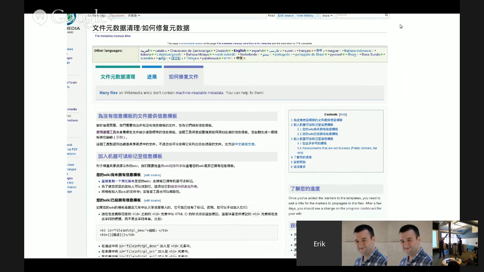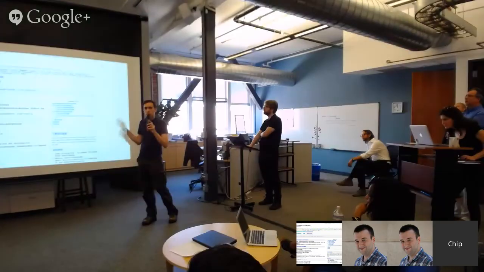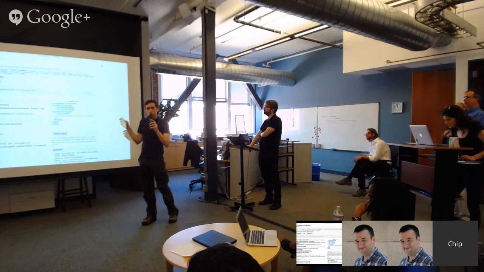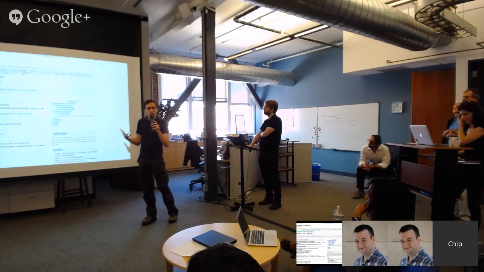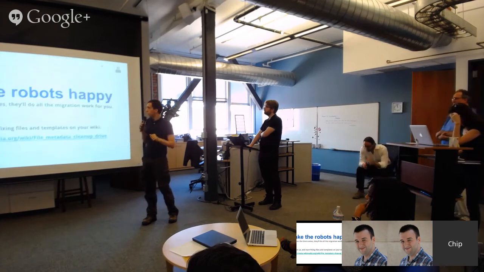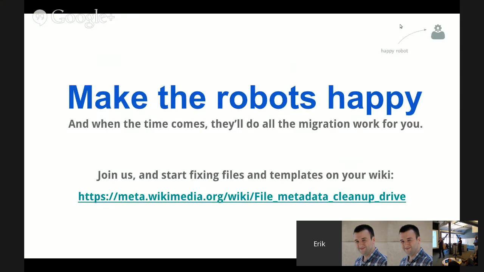So how do we fix this? We have a how-to on Meta, and this is the Chinese version, because I wanted to show that we have awesome translators who have already translated the how-to in more than a dozen languages. This is linked from the tool on Labs, so that volunteers can just look at the how-to and see how to fix the templates and fix the images. So in a nutshell, please make the robots happy, and they will do all the work for you when the time comes. Thank you.